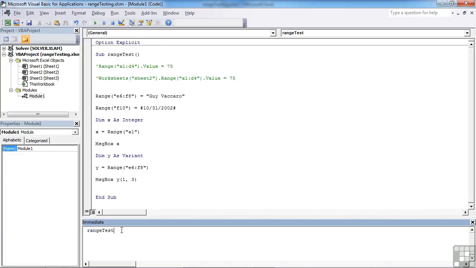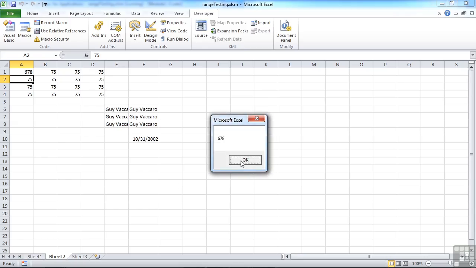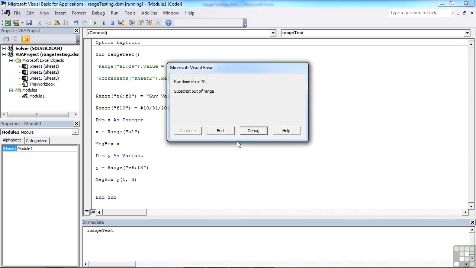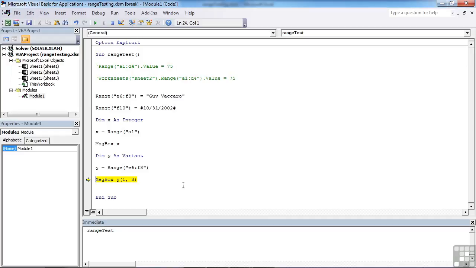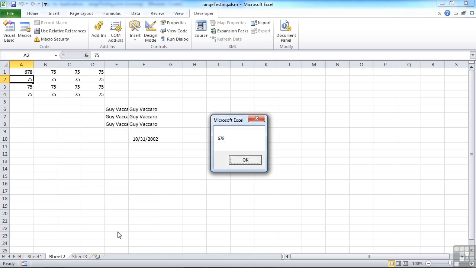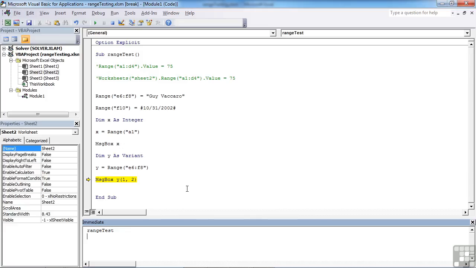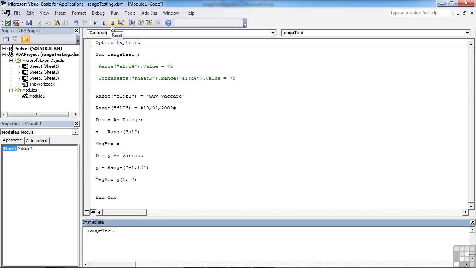So if we now try the range test, we get our 678, and then we've got subscript out of range. Let's debug. The reason for that is we went further than the range goes. 678, and then the next value. There's only actually 2 columns here. So that's a little clever use there of the range object. It's got more than one cell within it.